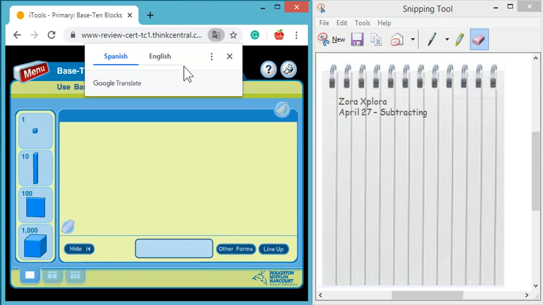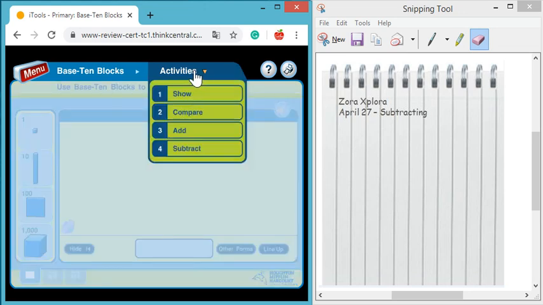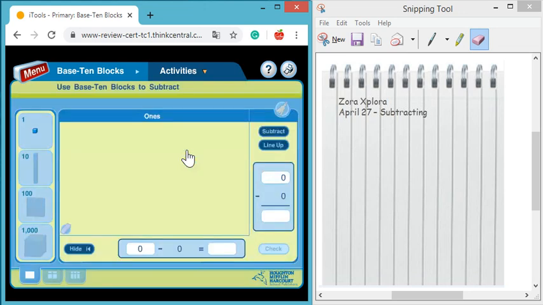I'm looking on the left here. I don't need to translate this page, so I'm going to click the close button. I do need to use subtraction, so I'm going to click on activities and choose subtract. And I'm not subtracting ones, I'll be subtracting in the tens, so I need to have the tens available. Okay, my iTools is ready to go.